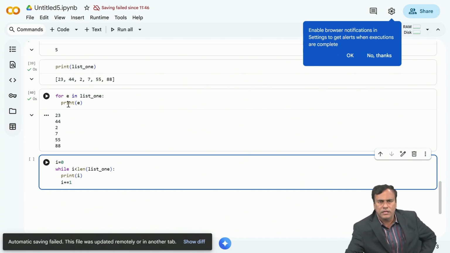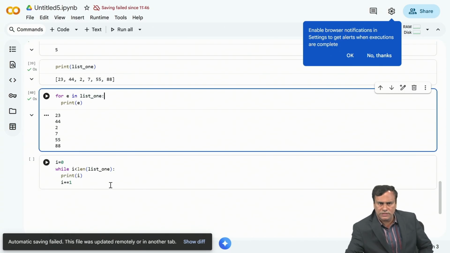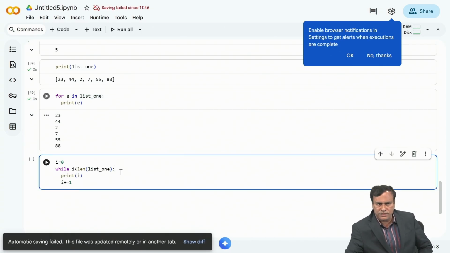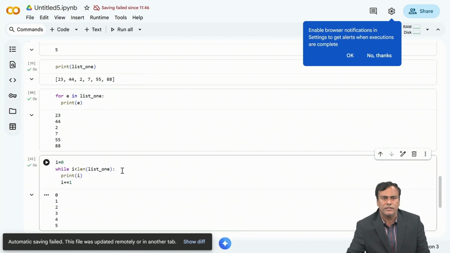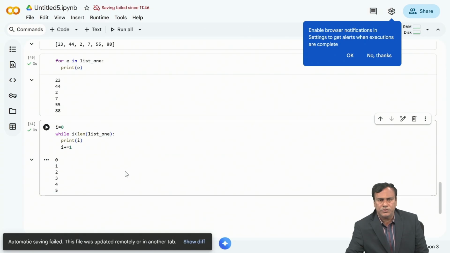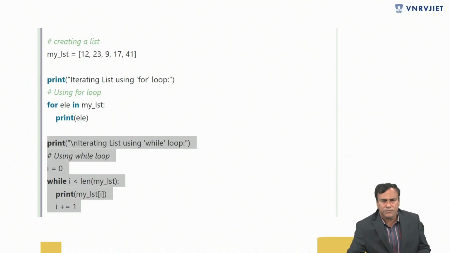As I said earlier, in the for loop at the end you are supposed to have this colon. In a similar fashion, in the while loop also you are supposed to have this colon. Let us execute this. What will happen? See, index positions it has given, but you want the value in that index position. So you are supposed to use what?